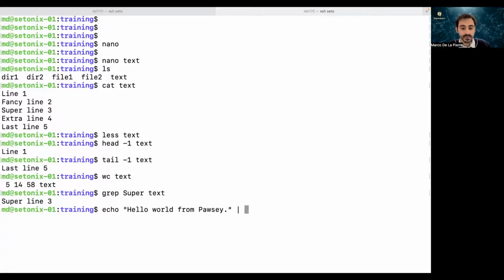And pipe it to the word count command. And here we go: 1 line, 4 words, 25 characters. So the pipe operates between commands. There are then the redirection operators that operate between files and commands, which we're going to see soon.